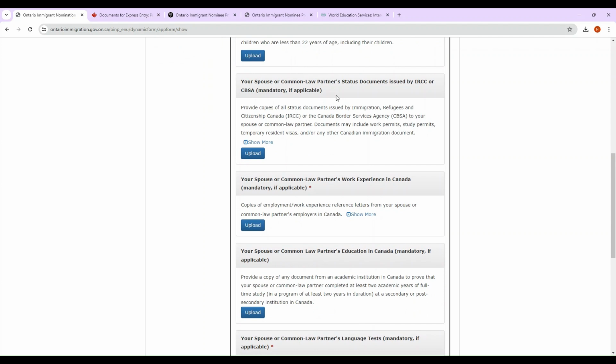Then your spouse or common law partner's status documents issued by IRCC or CBSA. So if your spouse is in Canada along with you, in that case you have to upload all his IRCC documents, like if your spouse has come on a study permit or a work permit, and all the temporary resident visas and all the Canadian immigration documents you have to upload in this particular section relating to your spouse.